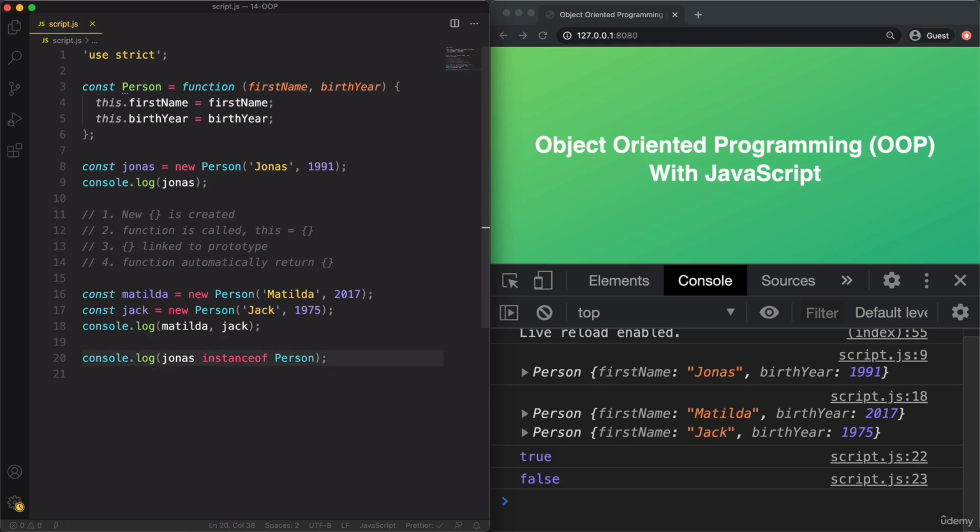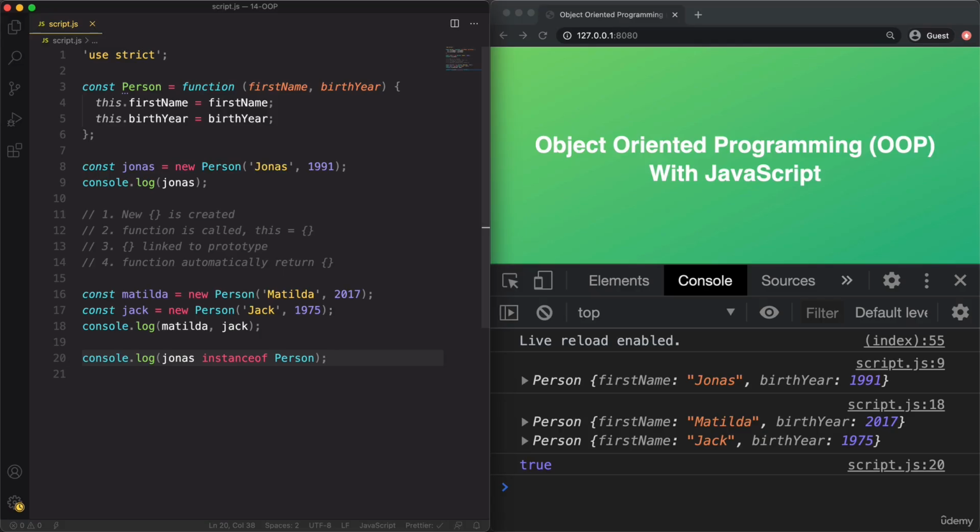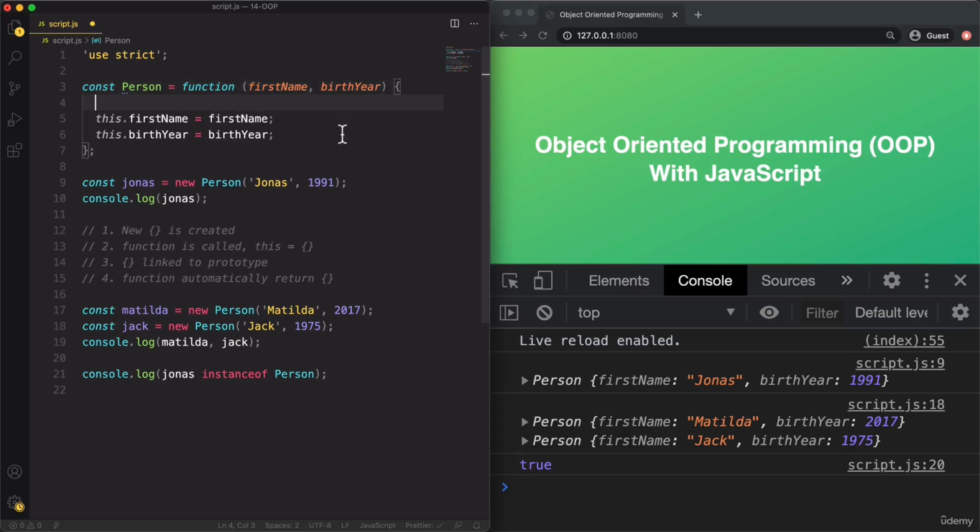All right. And since we're talking about instances here, we can also say that these properties here will be the instance properties. Let's write that here. And that's because the properties first name and birth year will be available on all the instances that are created through this constructor function. So that's for properties. But now what about methods?